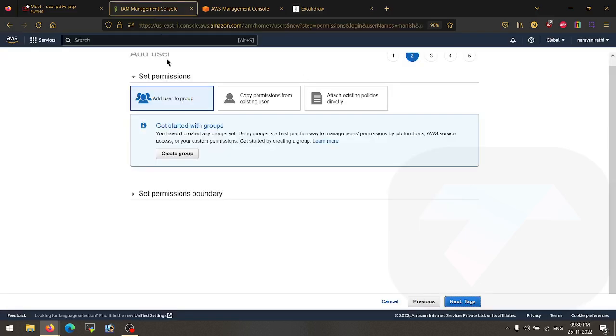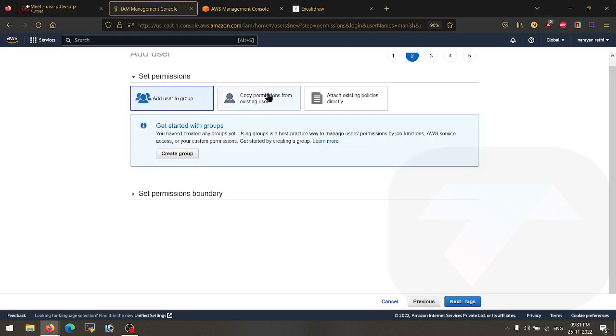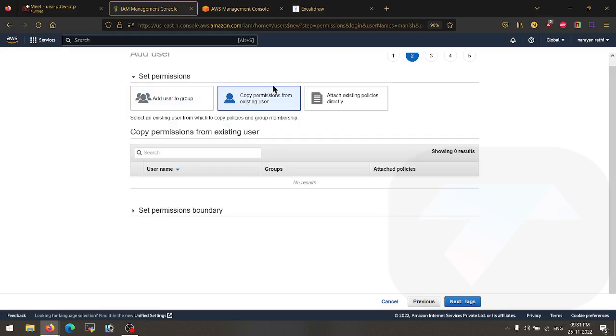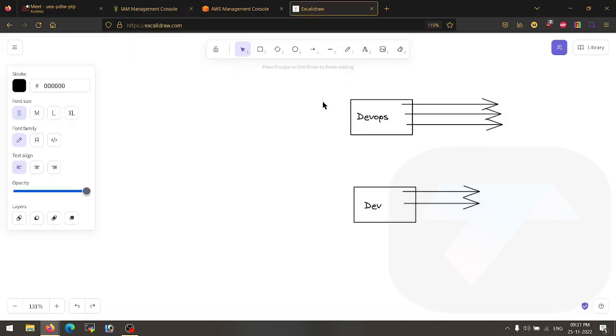Yes. Okay. Now we also have one more option which says copy permission from existing user. What is the meaning of this concept? Basically, it's just to copy the permission. For example, there is an admin user, right? Now there is one more requirement to create one more user with the power of admin, right? For example, there is a user called Manish and it's an admin user. Now there is a requirement to create one more user with the same privilege.